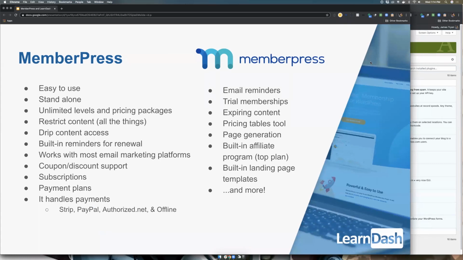It's standalone, which means it is its own shopping cart. You do not need to use WooCommerce or Easy Digital Downloads or something else to actually extend the checkout experience. If you didn't want to use any checkout, you could still sell everything directly through LearnDash, but MemberPress does have its standalone shopping cart experience as well.